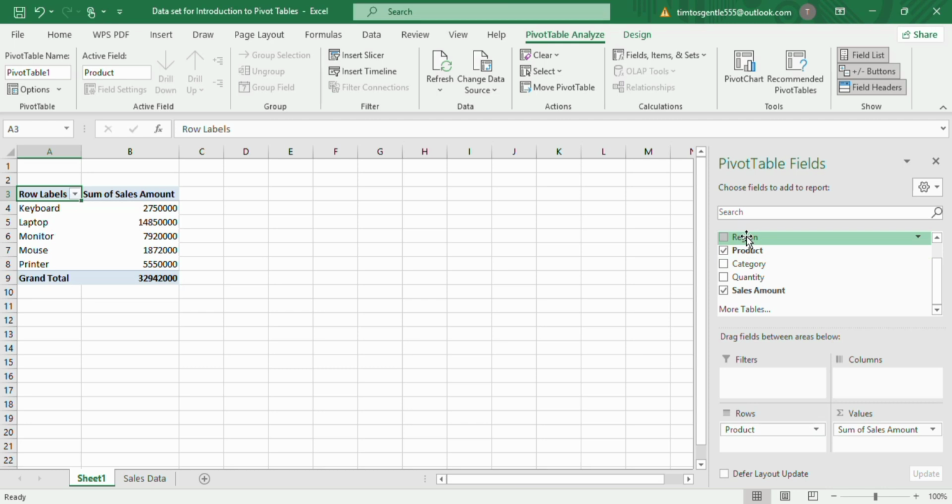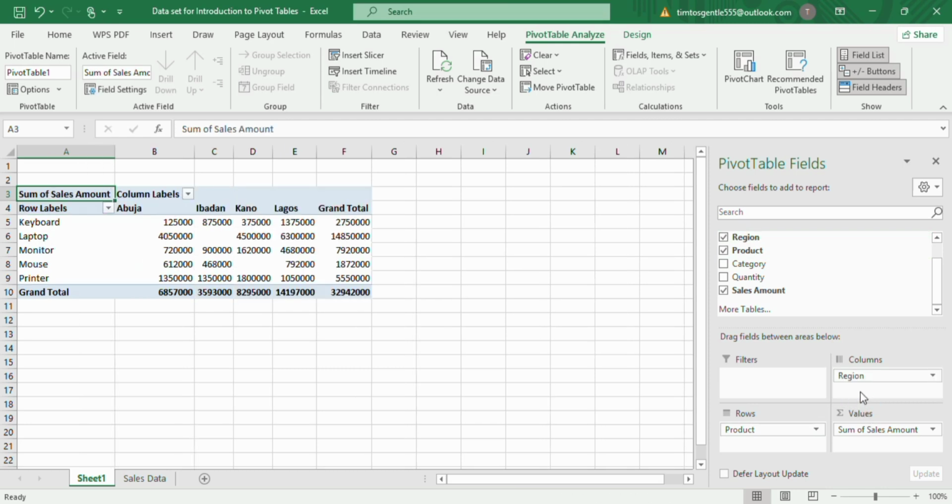For example, we can bring in region to our column. Once we bring in region to our column, what this is telling us is that it is now checking per column, per region. So it is checking the products per region. So sales of products per region. So we are looking at keyboard in Abuja, in Ibadan, in Kano, in Lagos, and the total.